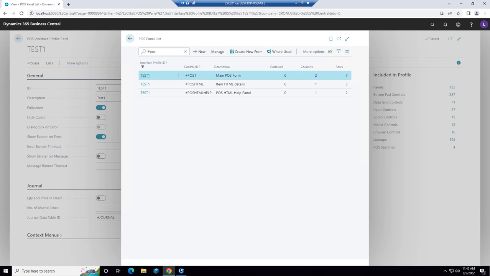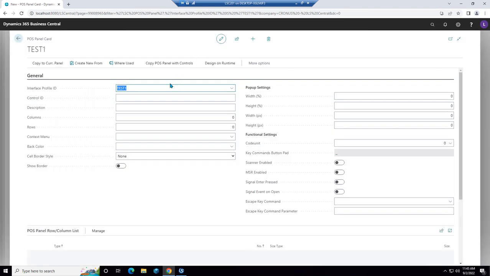Now as per third step, I'll be creating a new POS panel, and this new POS panel will be under our interface profile ID test1. So this one I want to make as a POS. So description will be POS, and now I need to go through the images which are given under solution, and as per the images it should be having 2 columns and 5 rows.